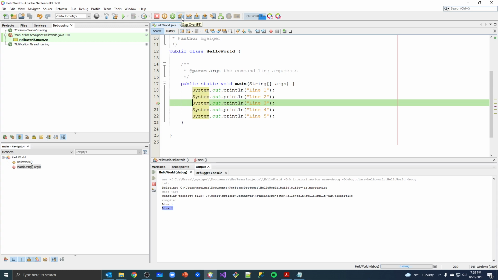I'm going to use the Step Over button, and it will take me to the next line. Now you can see this line became red, meaning it's the last line that was executed. And down here you can see that it was executed because it printed out Line 3. And in green we have the line that will be executed next. So I'm going to come up here and click the Step Over button. Notice I could also hit F8 for that.